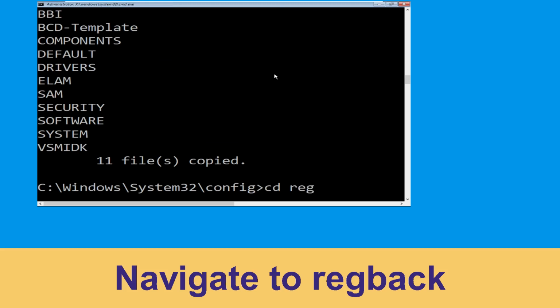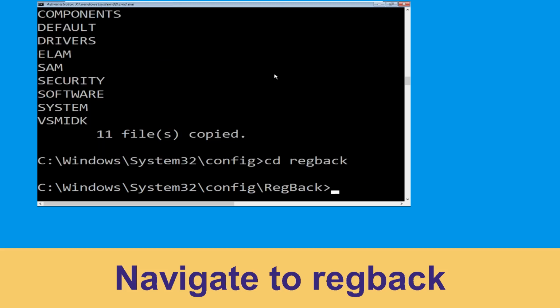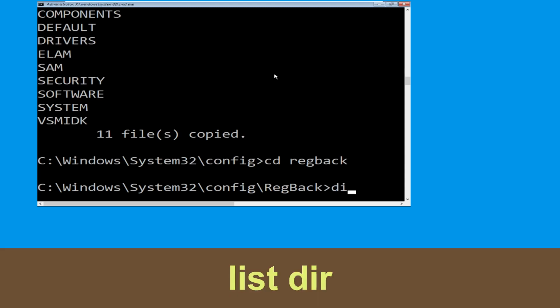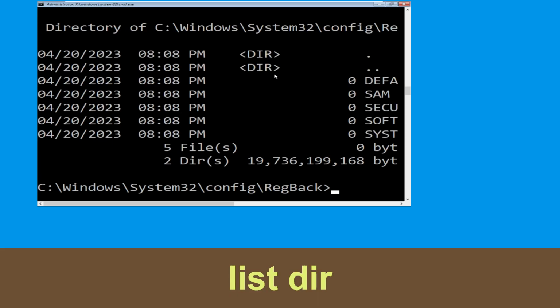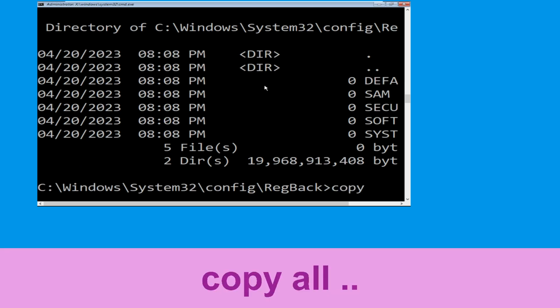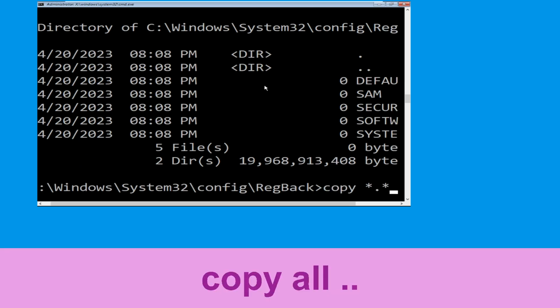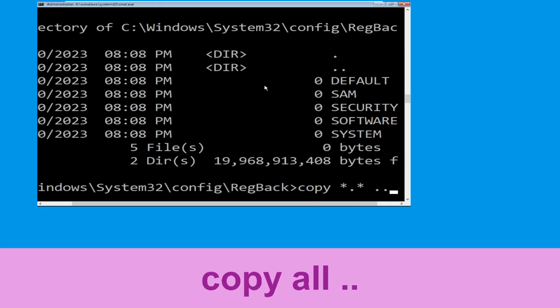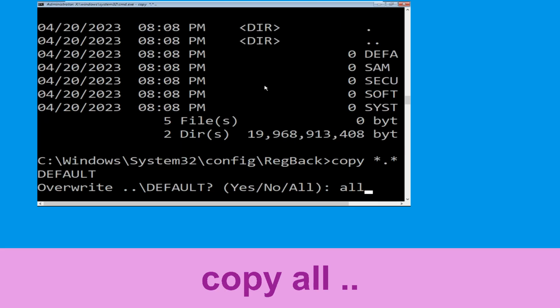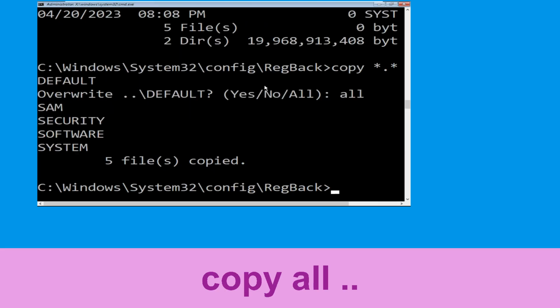Type in cd regback and hit enter to execute the command. Now type dir and hit enter. Now type copy * ... and hit enter. Then type all and hit enter.